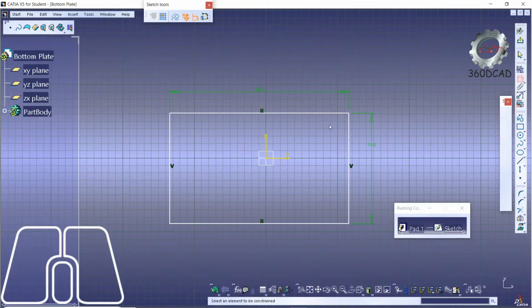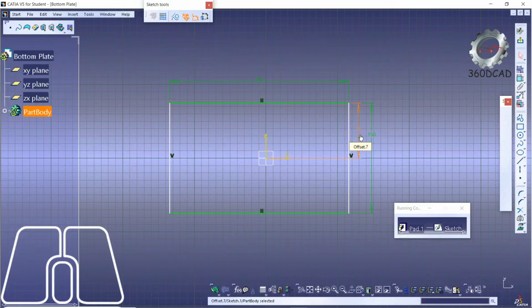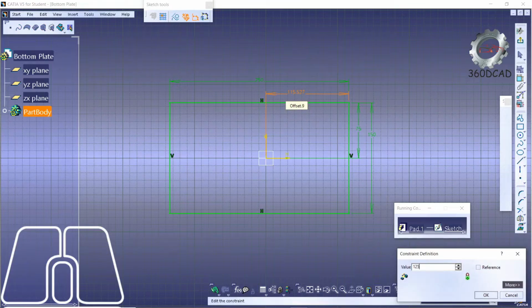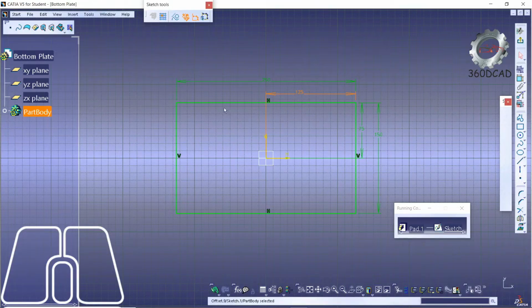So again go to the constraint, and from the horizontal line to the top surface the dimension will be 75, and from the vertical axis on the right hand side will be 125. So I'm going to redefine it to be 125. Now look, the color of the rectangle is converted into green color. That means it is fully constrained. Now exit the sketch.